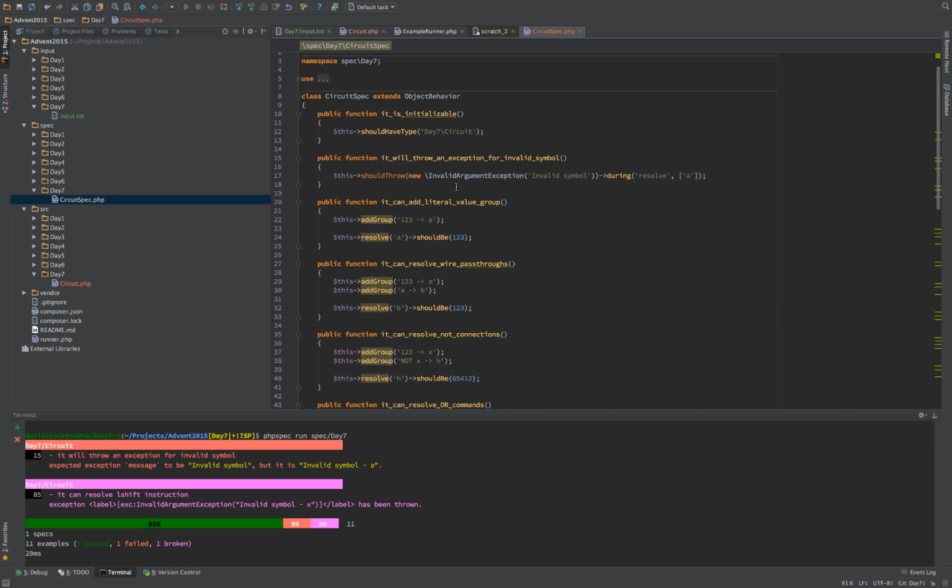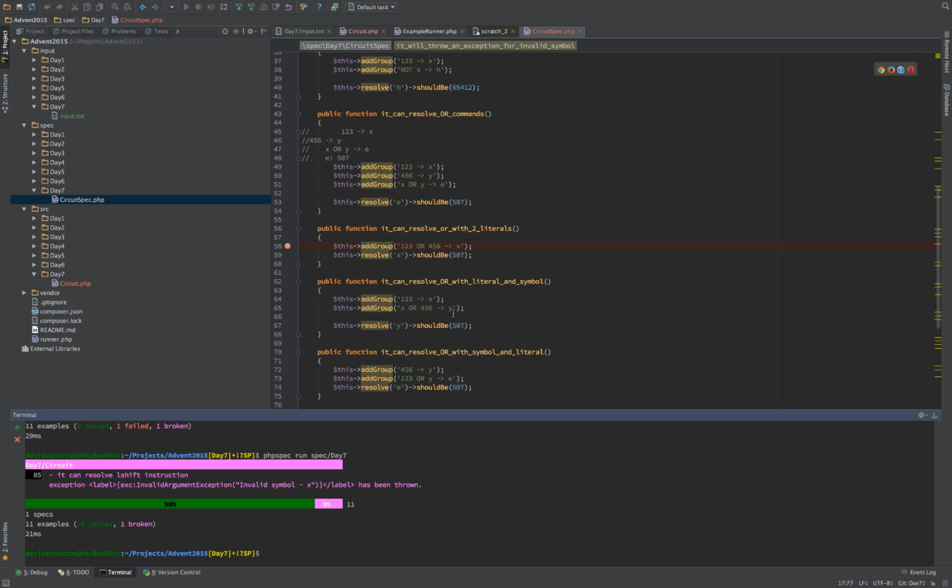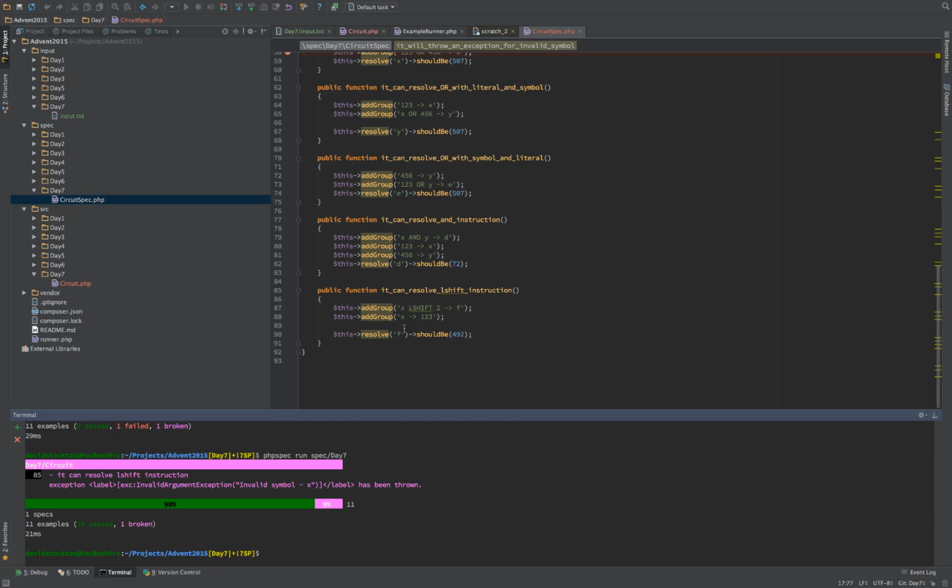Alright, so I broke that test. Invalid symbol A. There we go. Invalid symbol X. Why do we have invalid symbol X? Because it's not X, it's Y. Or no, it's not. X.